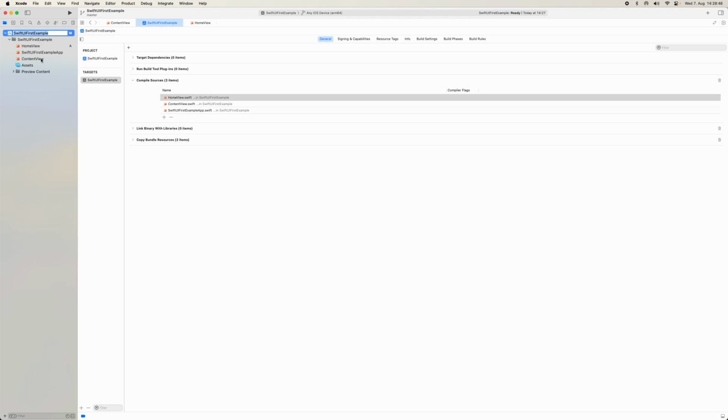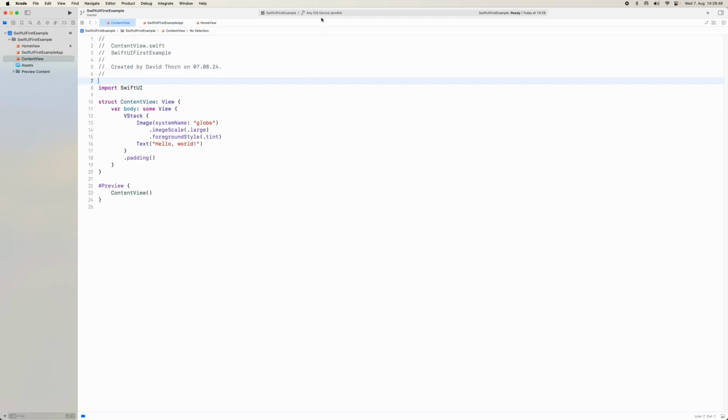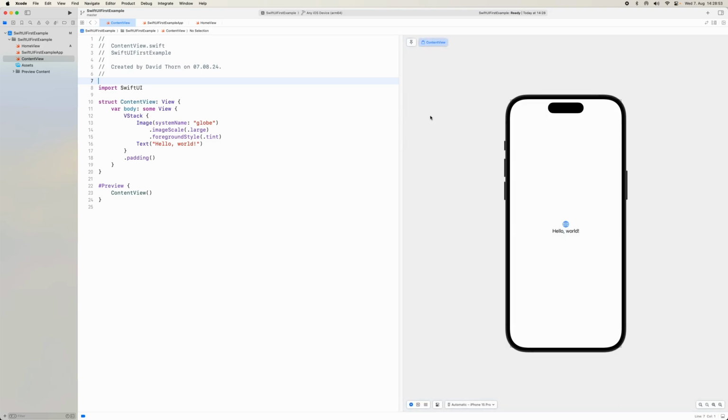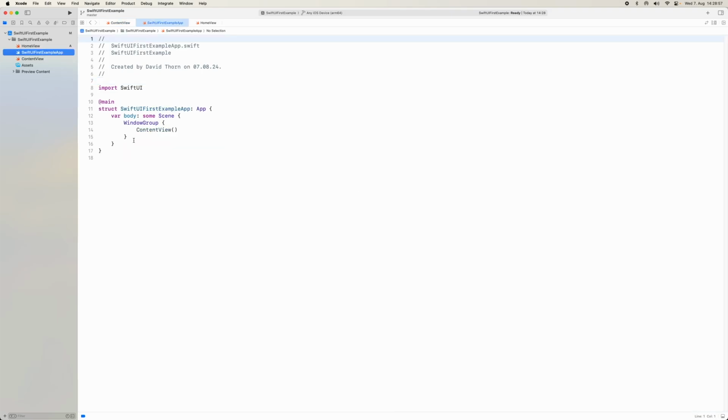So let's just skip back to our content view. Now, when we come back over to the canvas again, we can see what is actually inside of our app. Our app is in this file, right? It's where you're going to see this @main here. Now, if you've watched my videos and go all the way back to the first video, we talked about the application entry point. And this is exactly what we're talking about here.